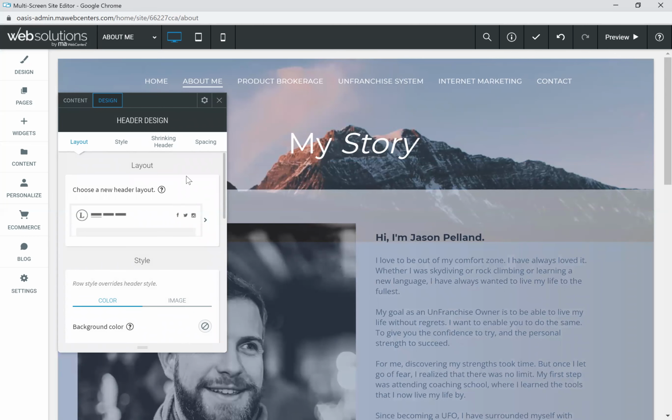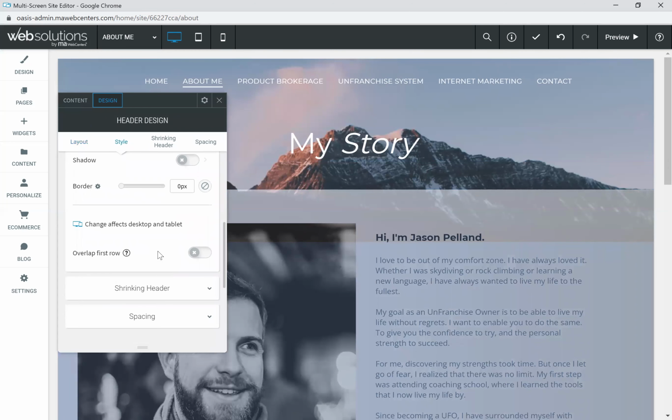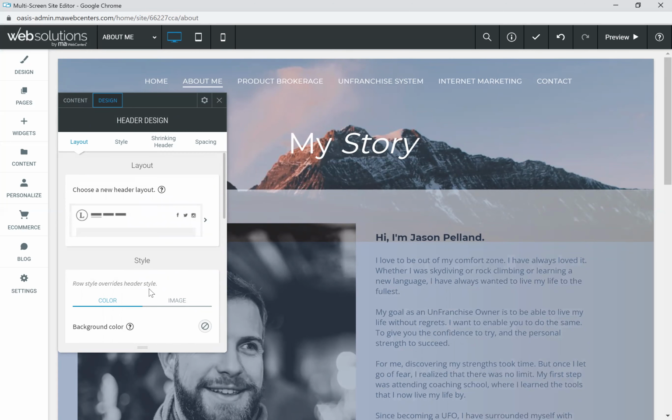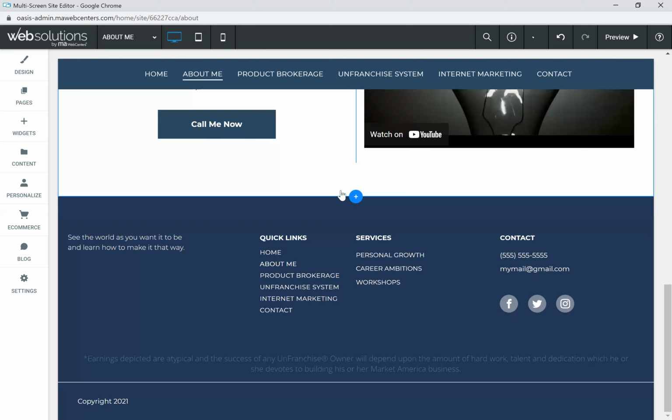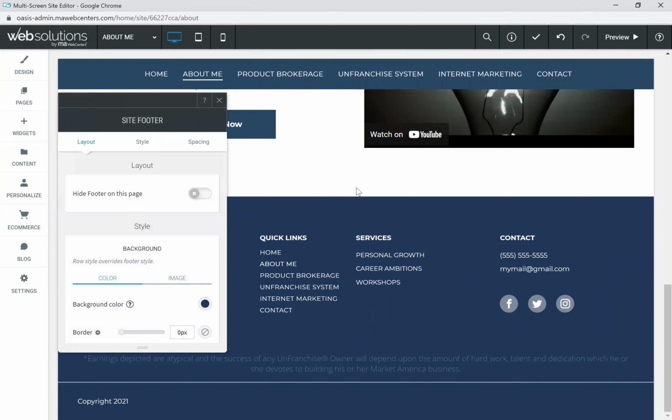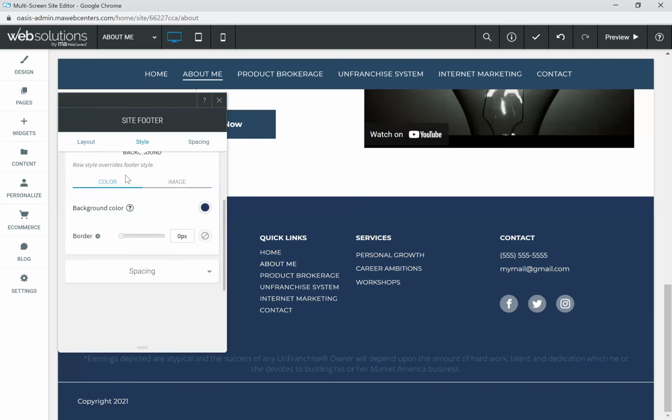So again, all of these widgets are designed the same when it comes to the design aspect. So you should become very familiar with a lot of these little toggles and buttons as they are consistent throughout the entire website editor. Now, as I scroll down, I can also do the same thing in the footer. When I click on footer, it gives me an option to hide the footer on this page. I can also stylize that footer as necessary.